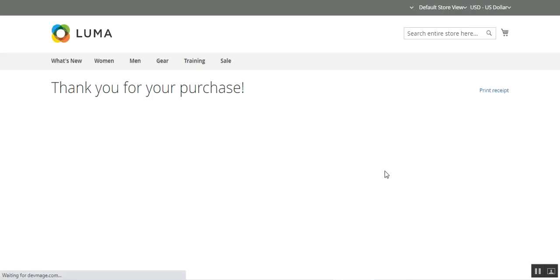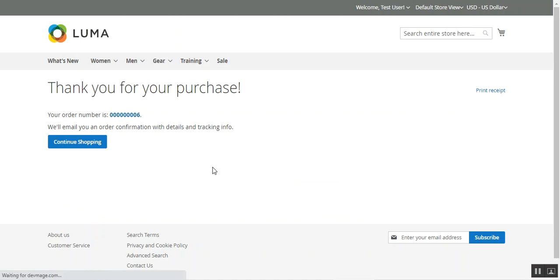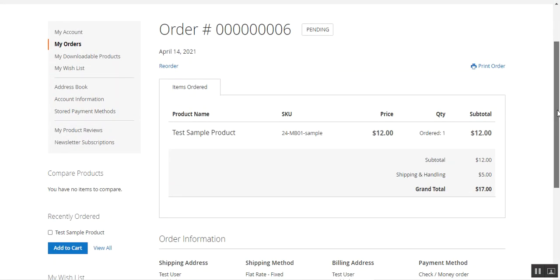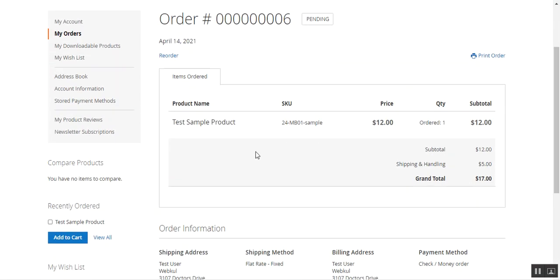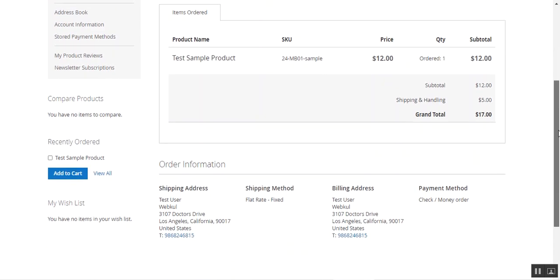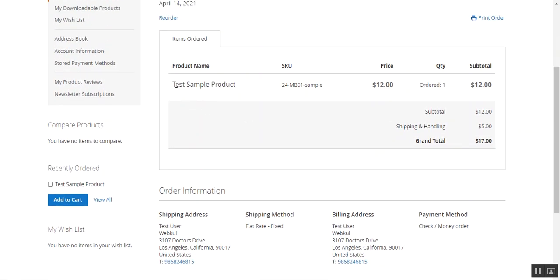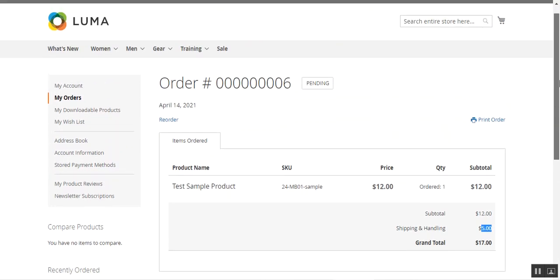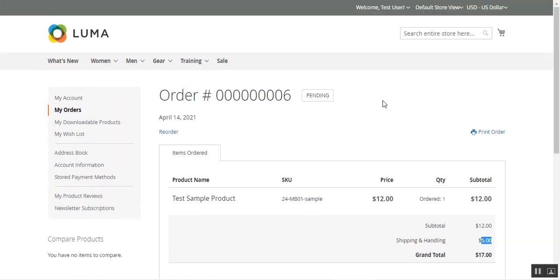So that's how the customers can easily purchase the test sample product before making the actual purchase, by just paying the amount for the test sample. And here also we can see that the product name is test sample product, and the price is $12. $5 is the shipping and handling charge for the same.